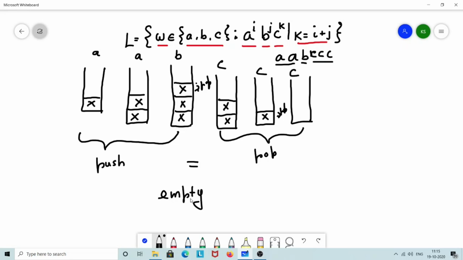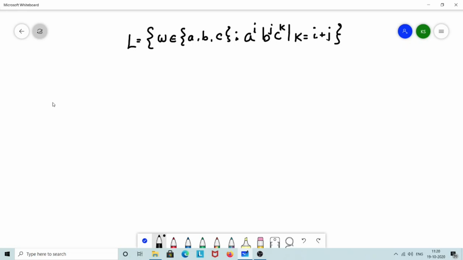Keeping this approach, we have to solve the problem. Let us construct a PDA based on this approach. Let's construct the PDA by considering the smallest string accepted by the definition of the language. What is the smallest string? The smallest string is epsilon, because a string of length 0 has an equal number of a's, b's and c's. This totally satisfies the condition k equals i plus j, which happens to be 0. This is how we will build the skeleton of the PDA.